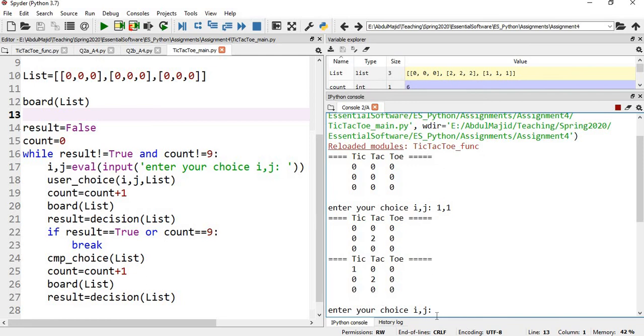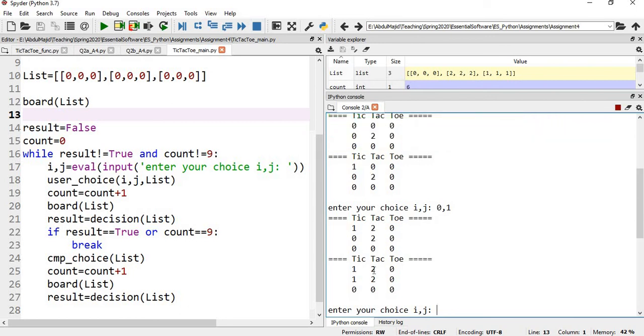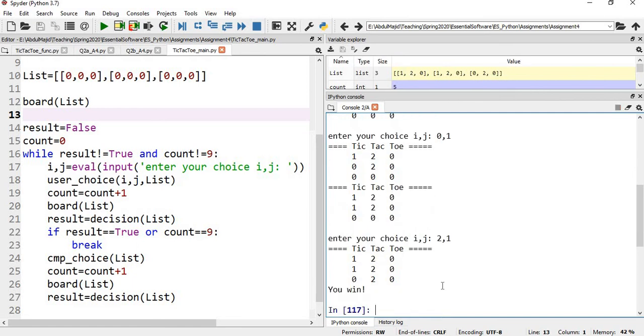Now it's your turn. So we decide 1, 0, 1. 0, 1 means we are looking for this choice, 0, 1, 1. So we have taken this choice. Now we can win if we take this choice. Let's do that. So it's 2, 2, 1. Okay, so you win.